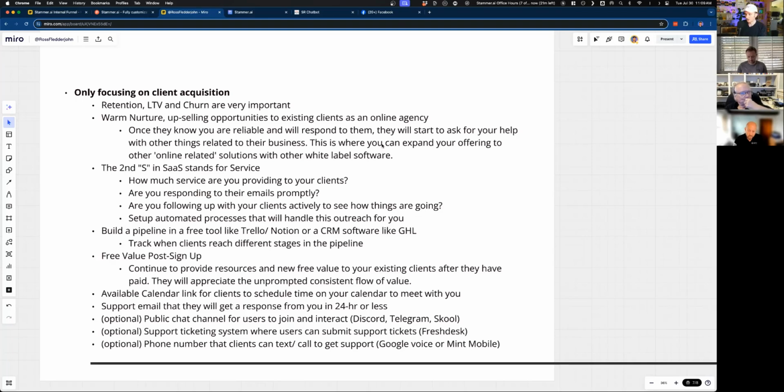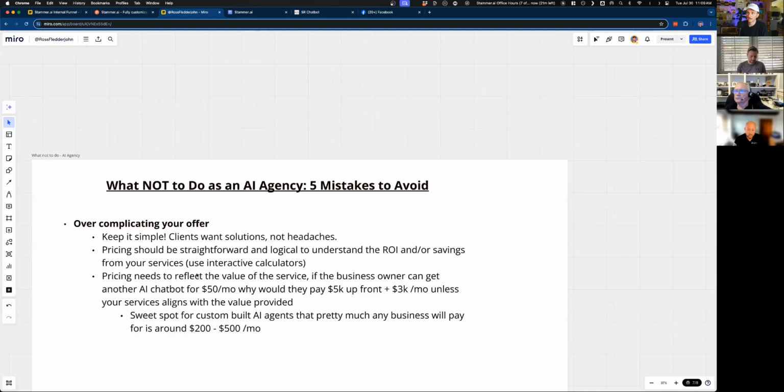And a lot of older agencies will agree with this. Once you work with a client and you show that you can respond to emails and just respond to communication in general, and you can do good work, that business will start to come to you for more questions and will ask you for more things, at which point it gives you more opportunities to upsell. And that's a really good way to continuously expand your offer beyond just what you might do at the beginning with just selling a custom AI agent.